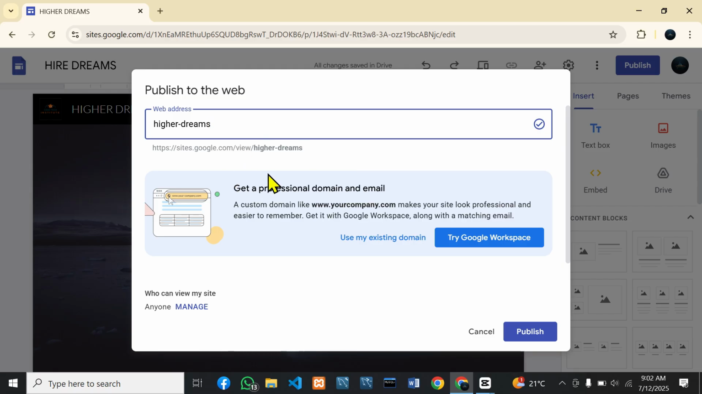So, however, you have an option to connect a custom domain. If you don't want this URL link, the one that you see here, what it means is you need to buy a domain from any domain provider, and then now it becomes like www.yourcompany.com. For example, if I just want the domain to be www.higherdreams.com, right? I can buy that domain, and then I connect it here.